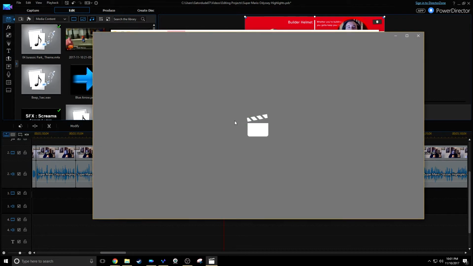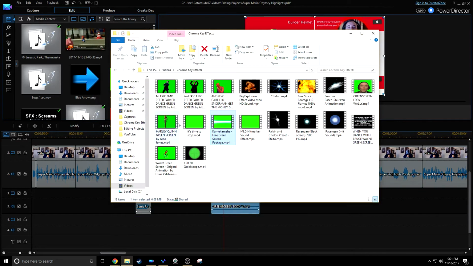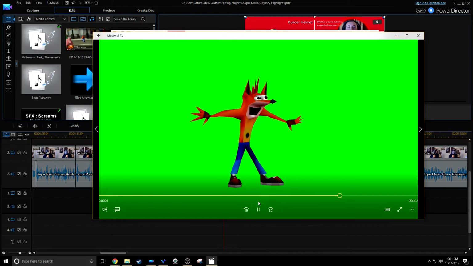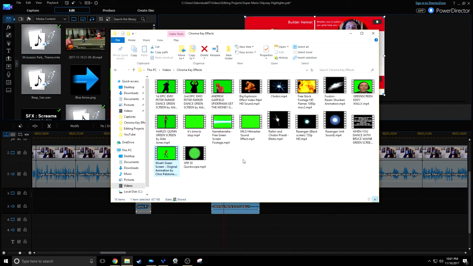I got the Kamehameha. That almost looks like a thruster from Iron Man. Oh yeah, this is my favorite one so far. If you've seen my Hurricane video, you know where that's from. But it's great. Yeah, so I have a few of these green screen effects, or black screen effects, if you will.